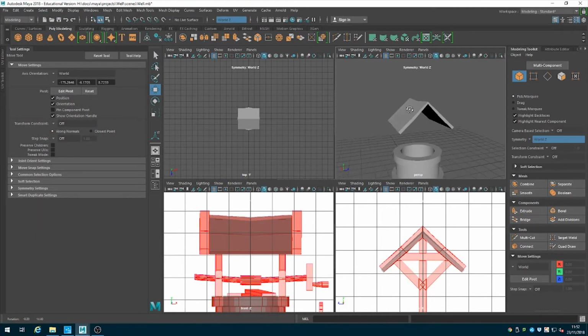Hello and welcome back to making a well in Maya. So far we've got the base and the roof done, so it's time to add the framework.